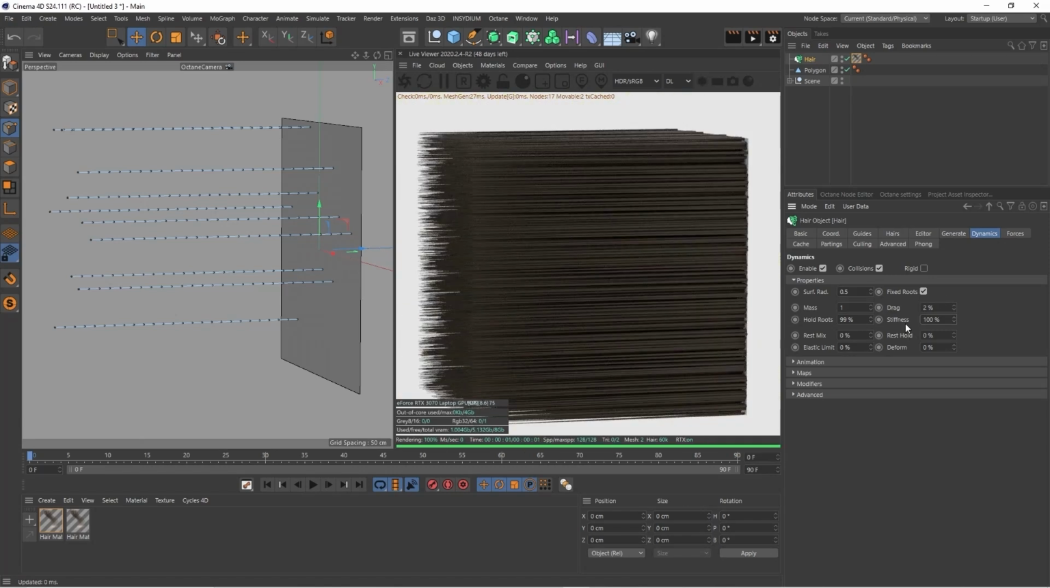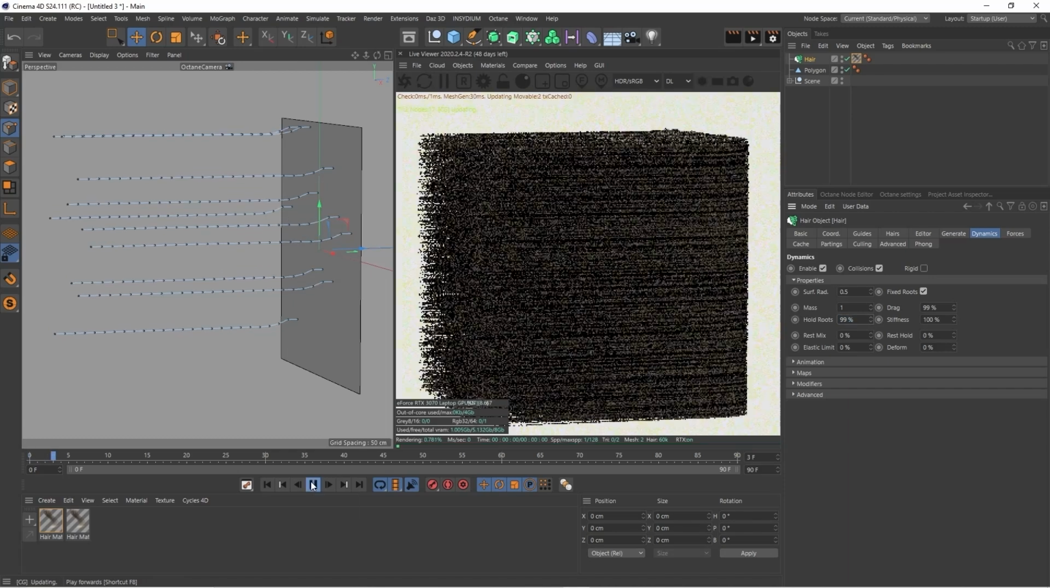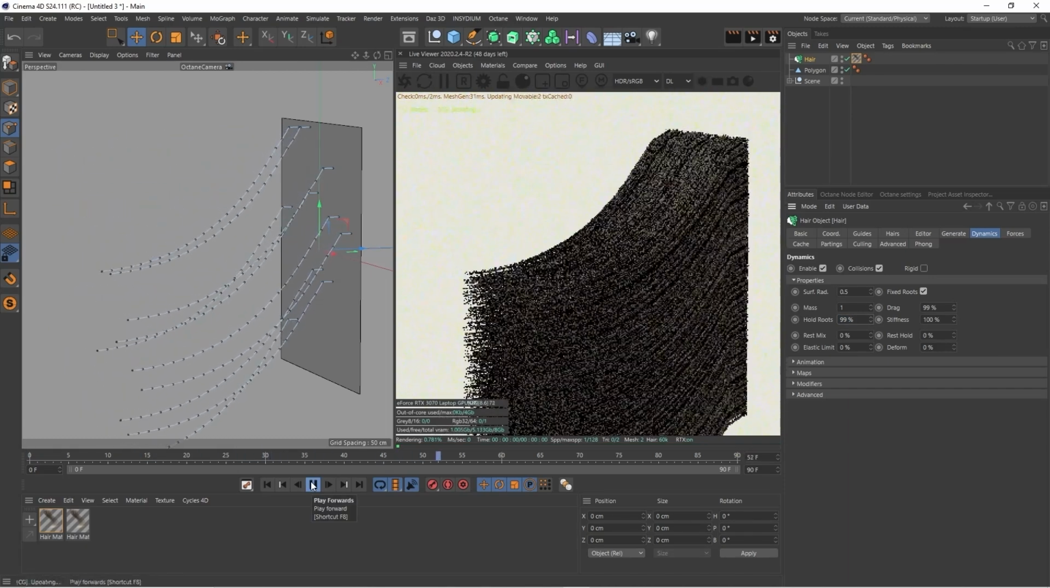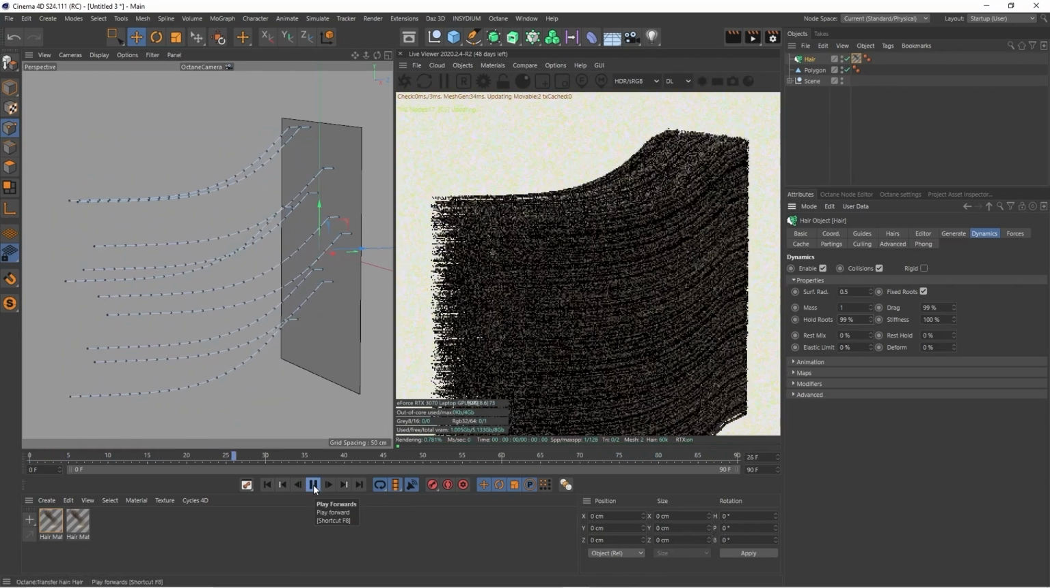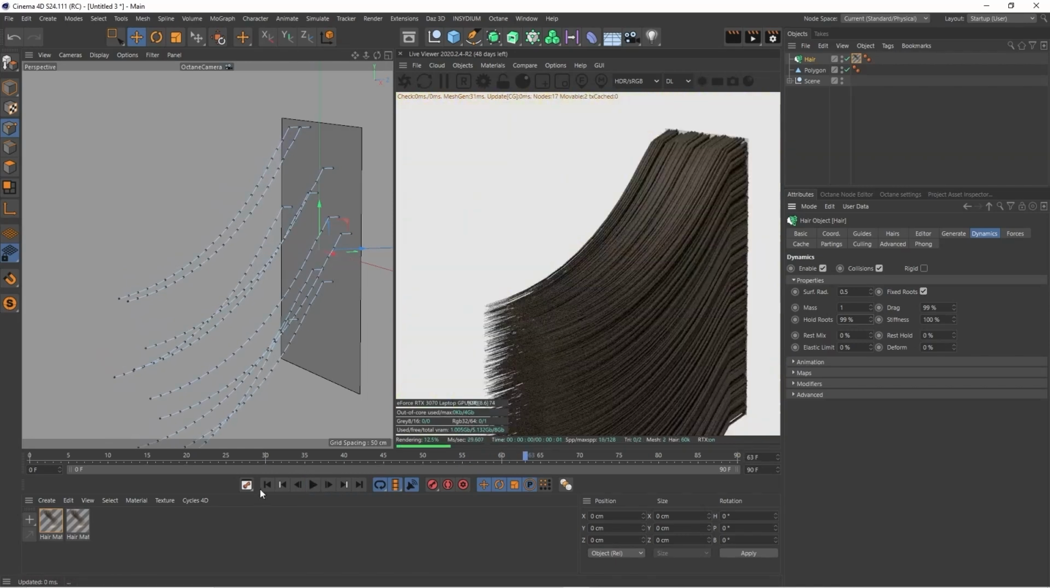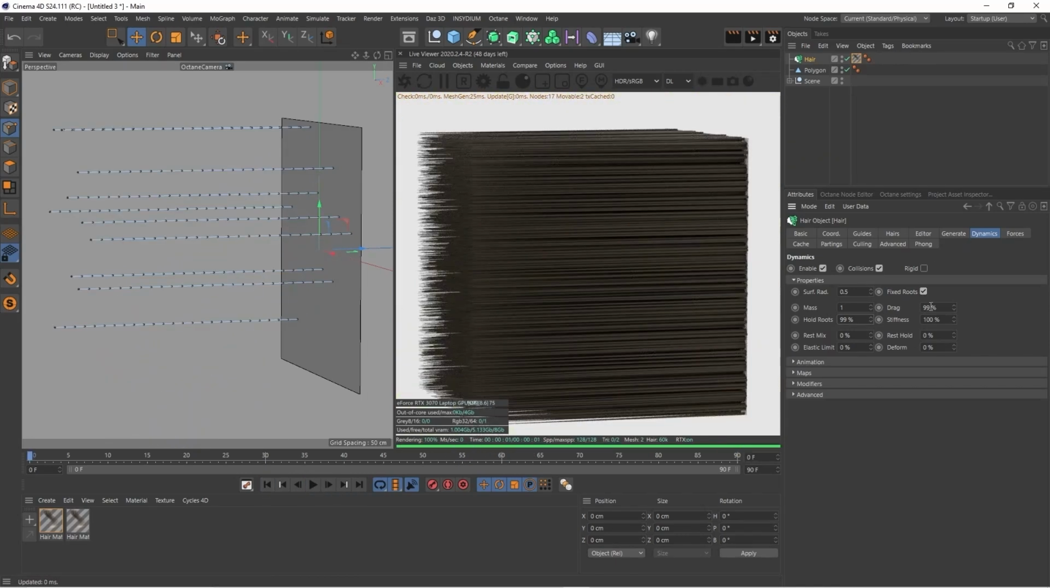And drag is something else we want to look at. We're going to put this up to 99 just so we can see the result. So drag is essentially how much resistance the hair has against the gravity. Think of it like wind. So it's got a little bit more resistance to the gravity, so it takes a little bit longer to fall. It gives you a little bit more control over what you're trying to accomplish. Let's put this back to 20.